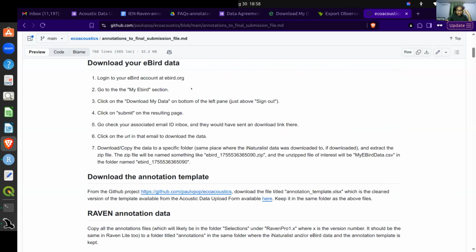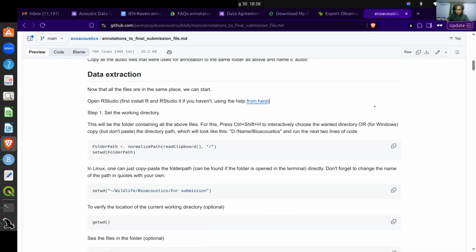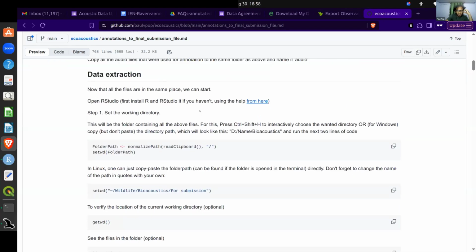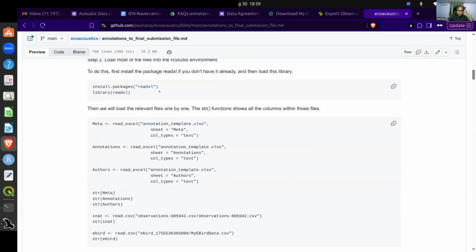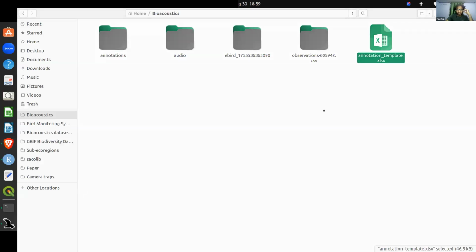So we will extract all the data from the files that we have downloaded. That is eBird, iNaturalist, the audio files themselves, the annotations, even the template, just to get the structure of the file, the column names. This is essentially the first step, which is data extraction. You would need to install some packages like readxl, because we are reading the xlsx file format, which is the template that we are given. We have three different tabs: metadata, annotations, and others. I'll just open it here and show you how it looks.